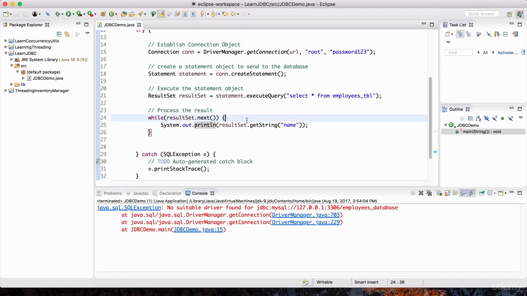This is still not enough to run this. If I hit play, notice it's still not able to recognize that the driver is now part of this project.